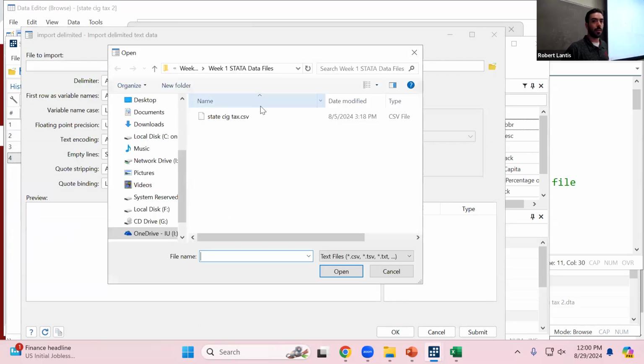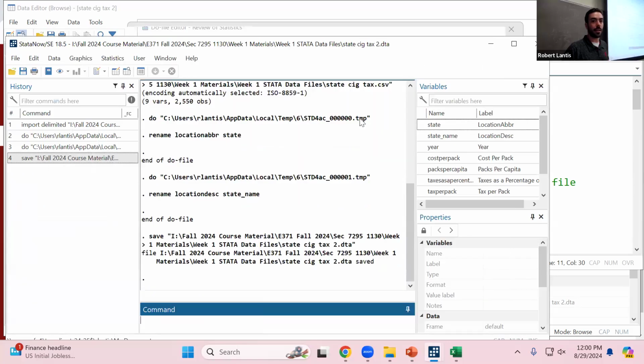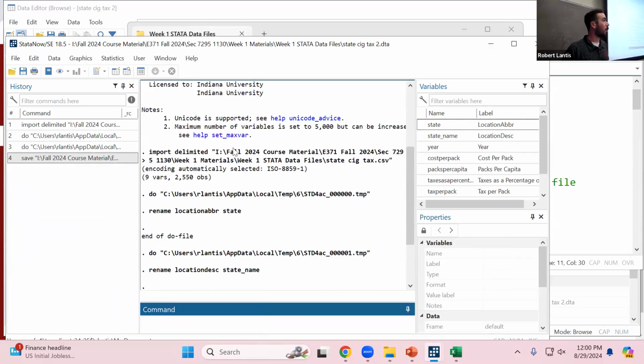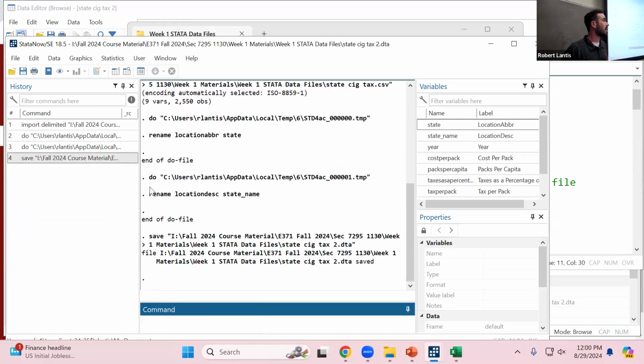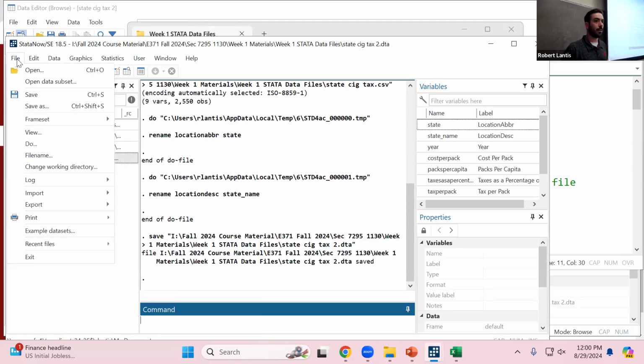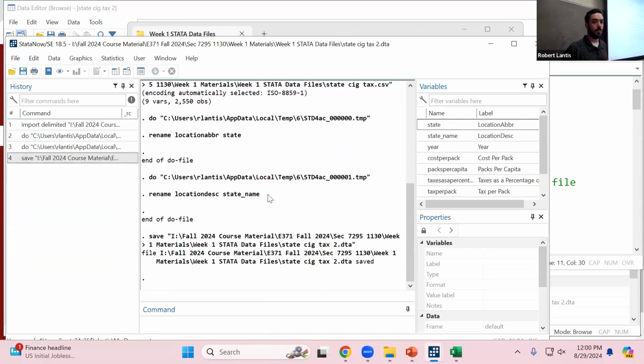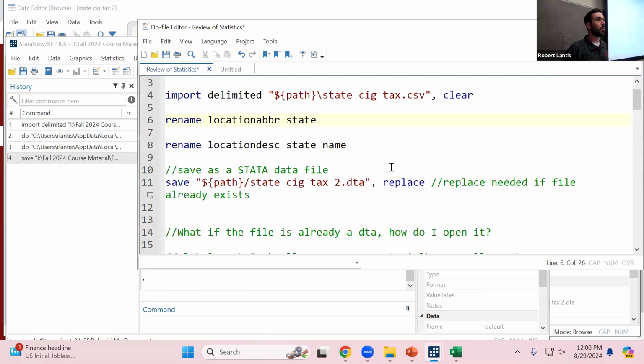You would go here, select that, hit open, and that should automatically put that line of code that imported that data. And then you just save it as a .dta. Then I can go right to the interface here and just go to File, Save, or Save As. Okay. Any other questions?